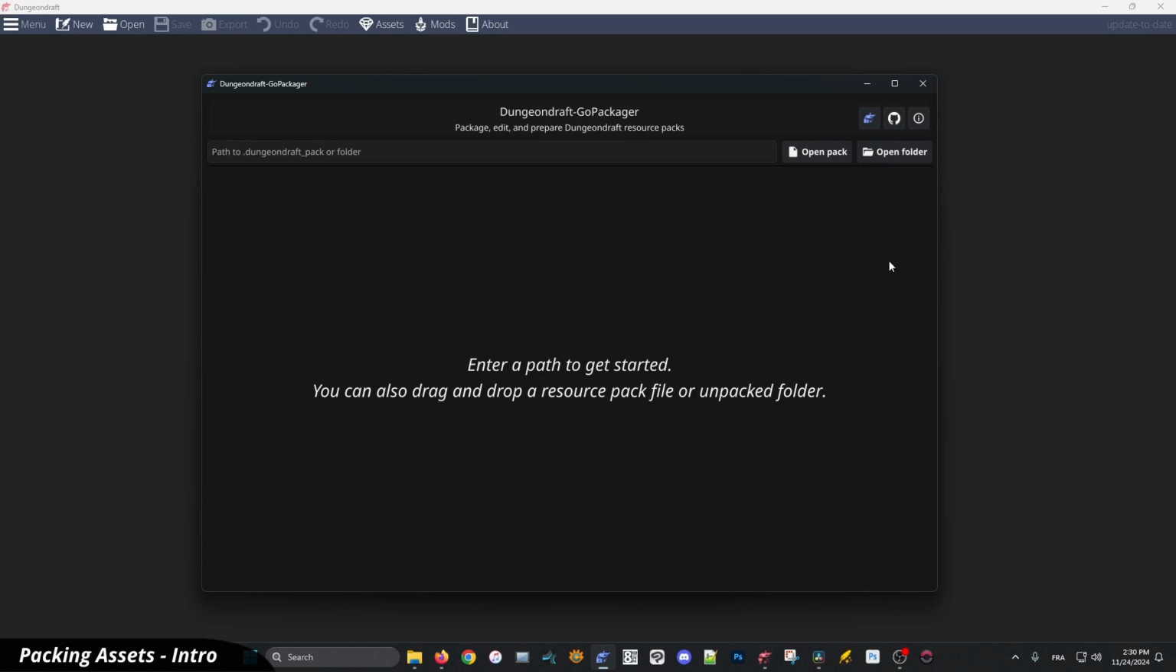Okay, so now let's have a look at how to pack your own assets. If you want the program to pack your files successfully, they will need to follow several rules. The folder structure is very important, but the files themselves are important too.